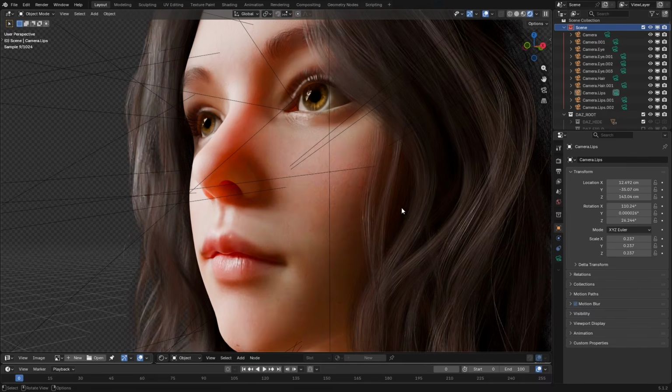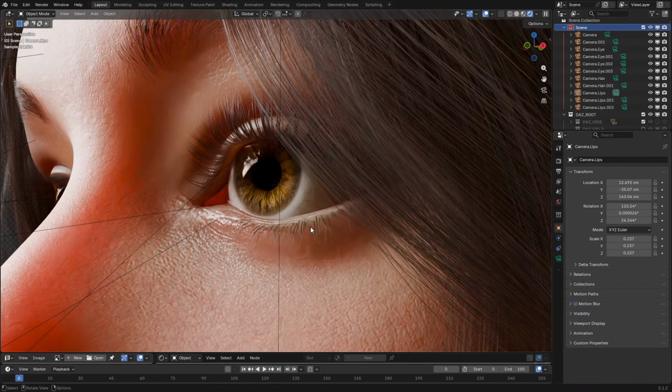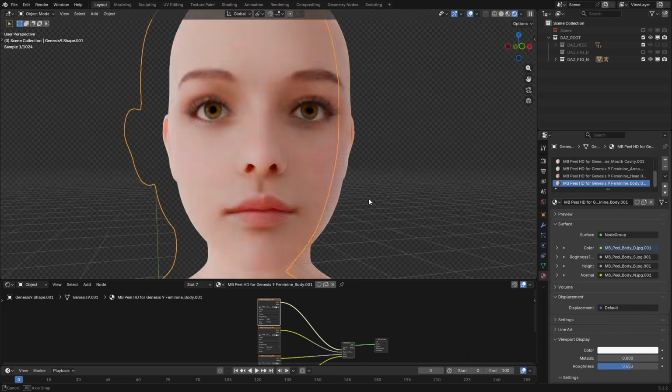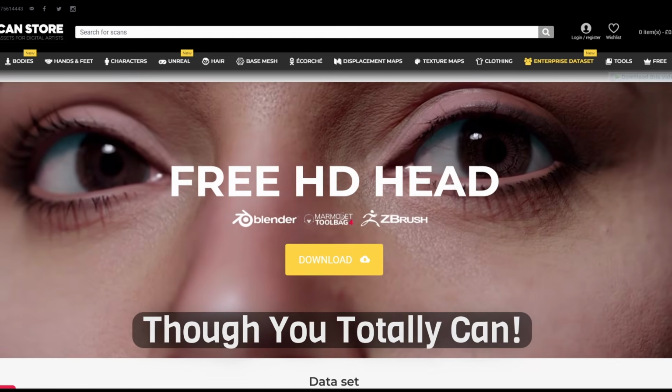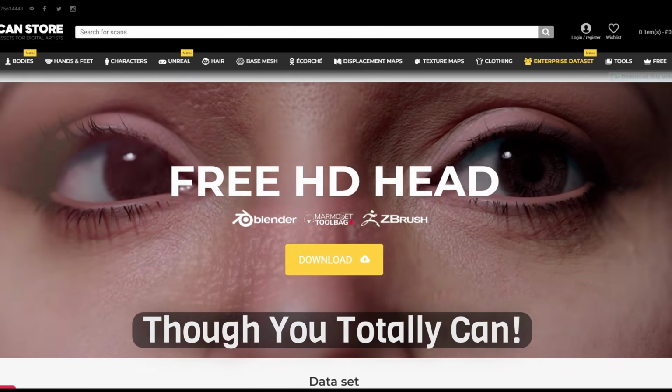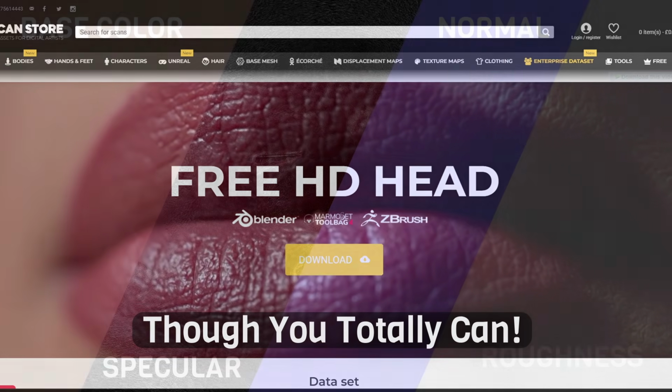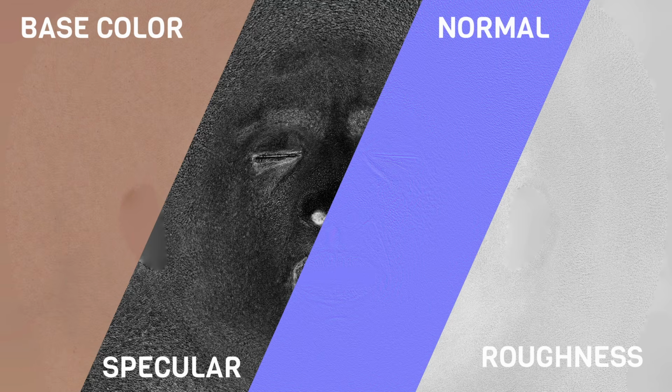Hey guys, this video is a beginner's guide to the basics of skin materials for any character. In this tutorial, we're not going to download 16K or even 8K textures to get all the pores and details. Instead, we are going to learn how we can achieve good results with what we have.